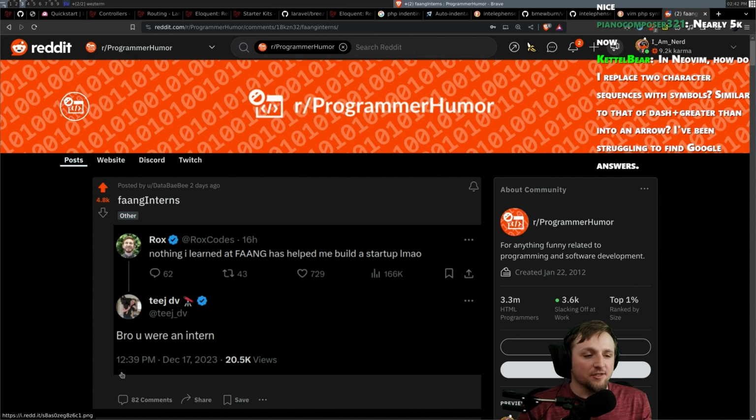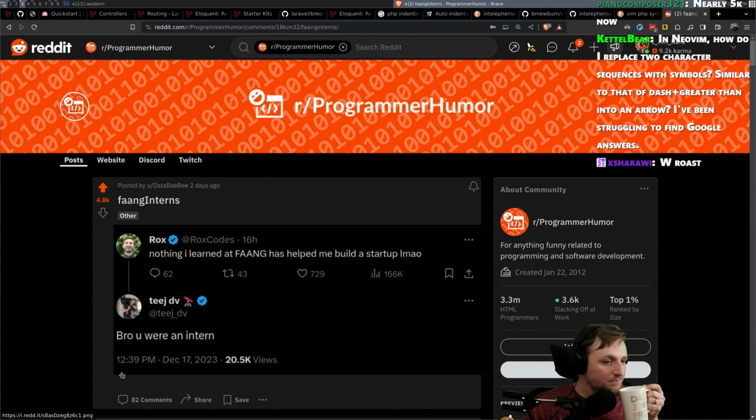Kettleberry, you probably want to use a terminal that supports ligatures. That's the easiest way.